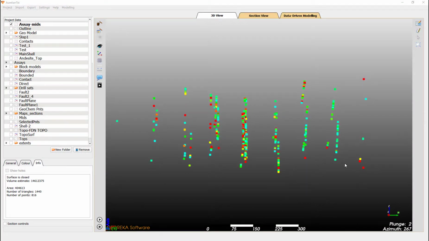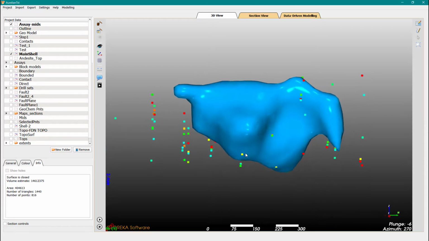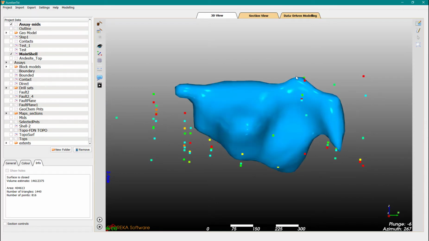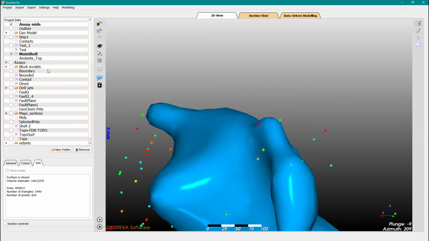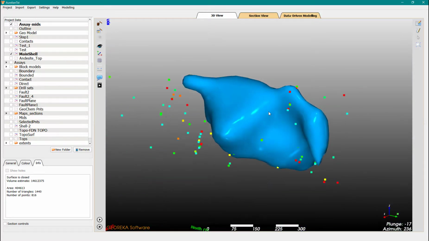In the next section, we'll use a slightly different approach, which is typically used for grade shells. So what we'll do is we show some grade data, some assay data, and some grade shell that was created, or maybe it's been sent to you. And what we could do is say, we want to make a local change to this grade shell.